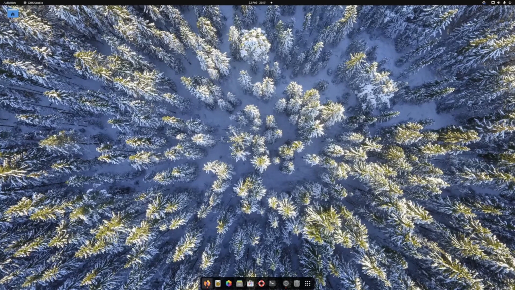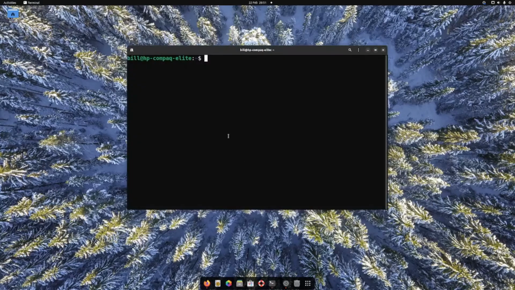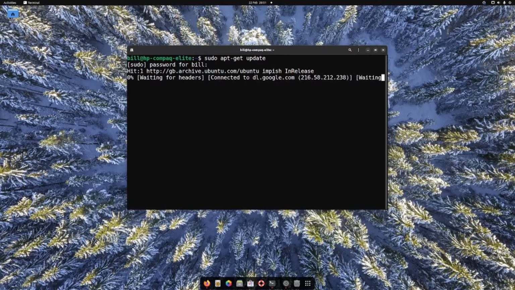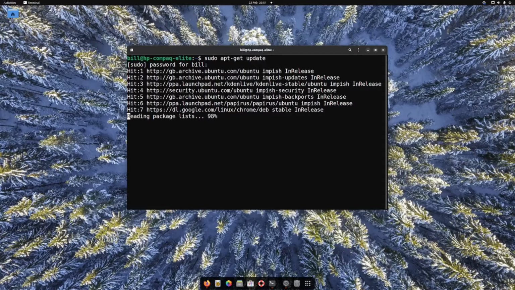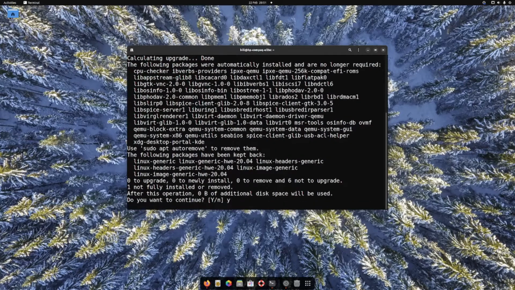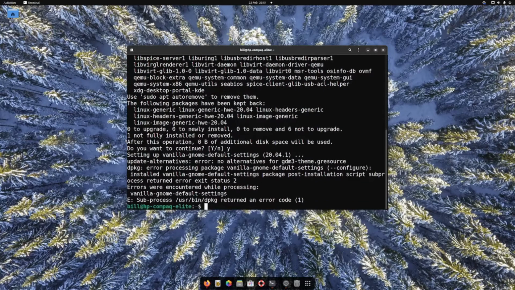So what we first want to do is go over to the terminal. Terminal there, and we type in the following. So sudo apt-get update. This is to update the system. Put in the password, and then we do the same for upgrade, which will upgrade the system.